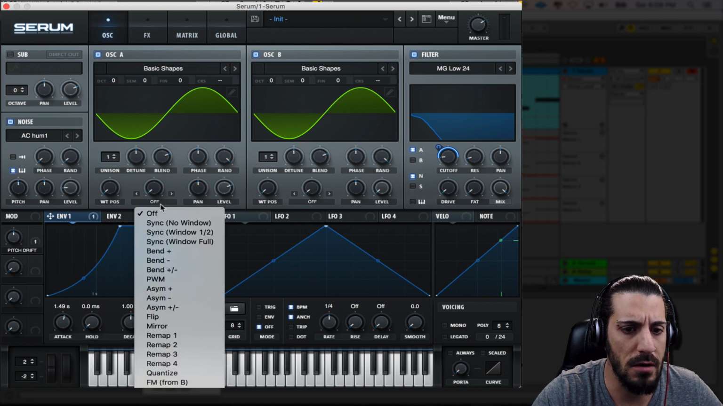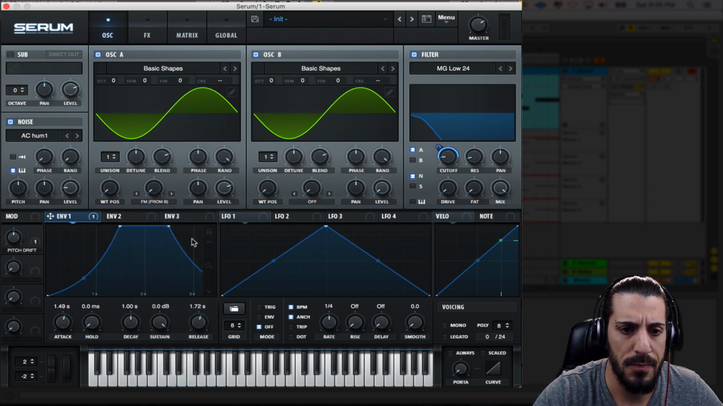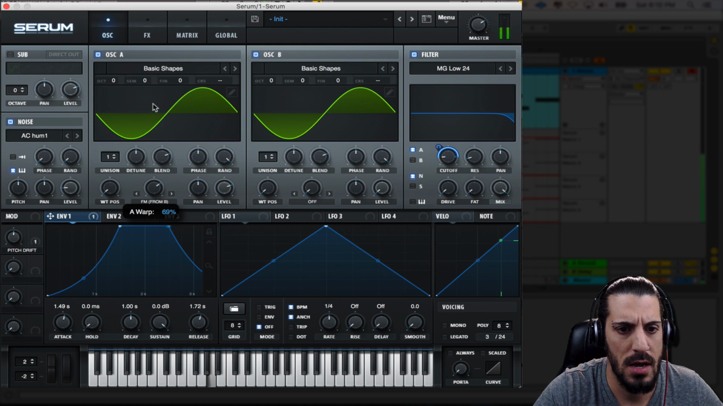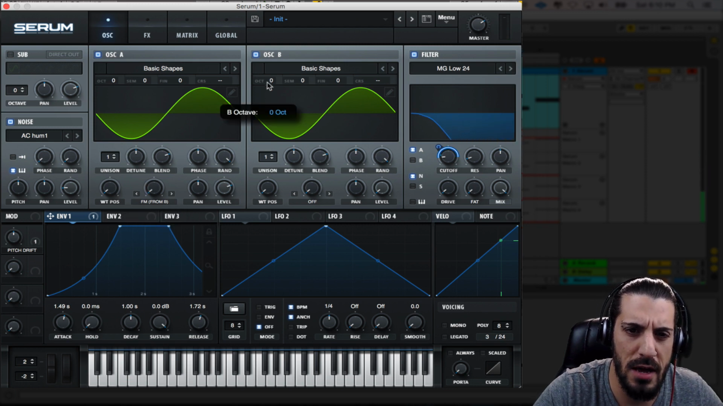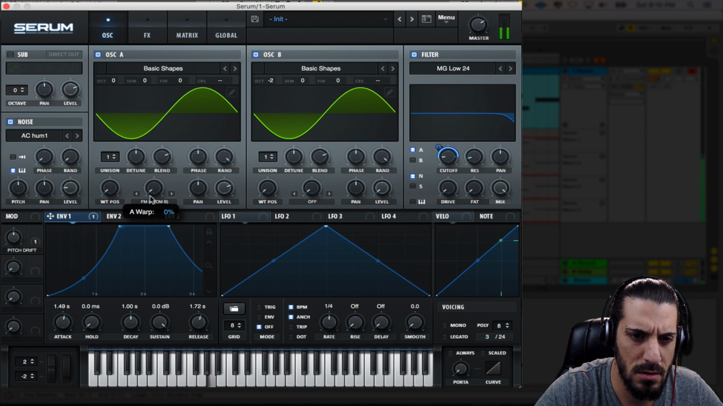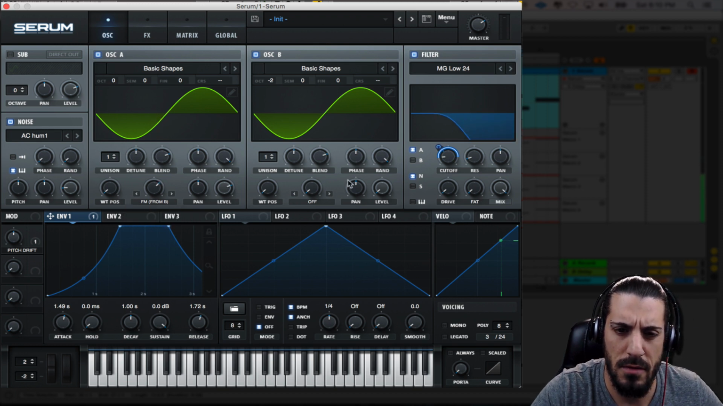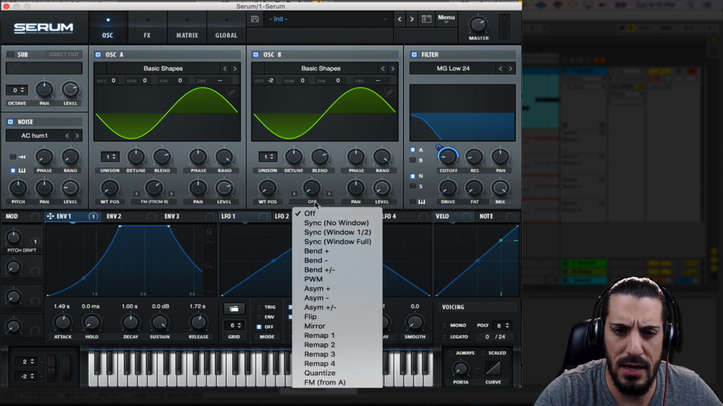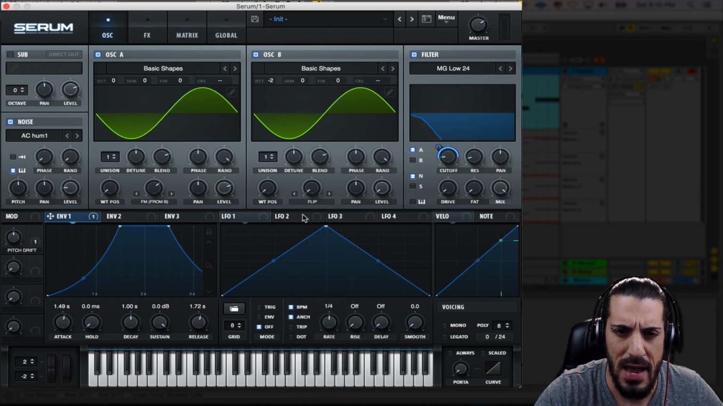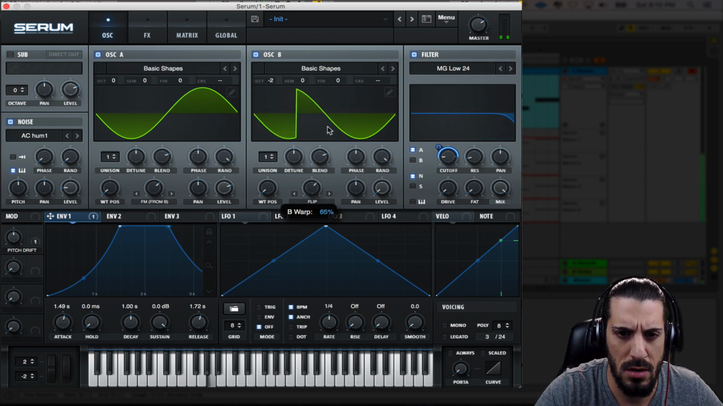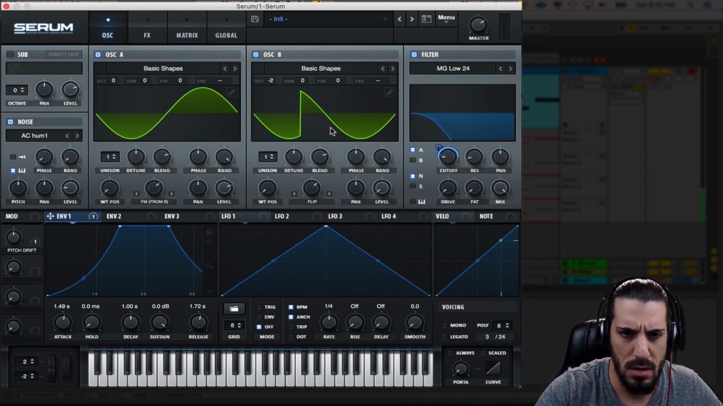Now I'm going to go over here and add FM from B. Okay? And now this is going to FM from here. And we're going to go down a few octaves, I think. Very cool. Let's go over here and set this to flip and see if we can find a really nice texture. Okay, looking good.